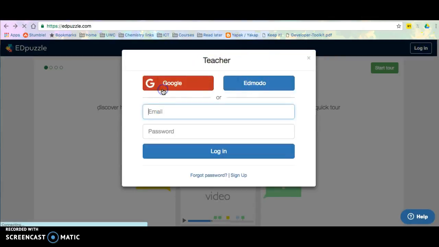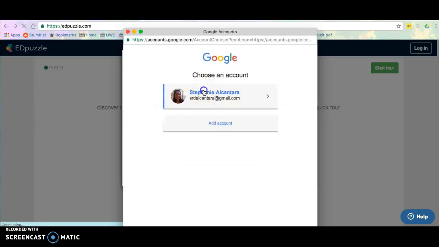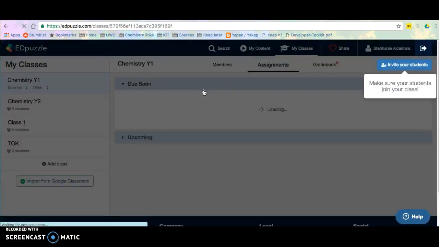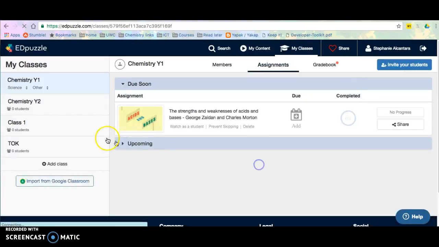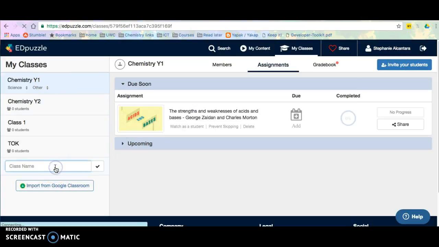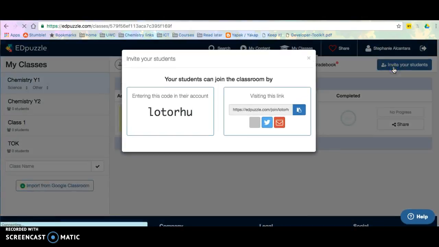If I log in, I can log in as a teacher and use my Google account. Now, once you get in, I'd like to draw your attention to the left side here where you can add a class. And that takes you through the process of creating your classes. Once you have classes, you can invite your students, and it provides an access code that they can use to register for your class, or you can share a link with your students.